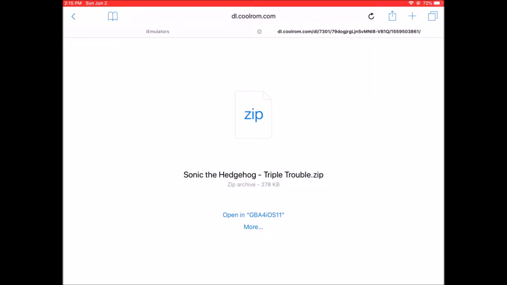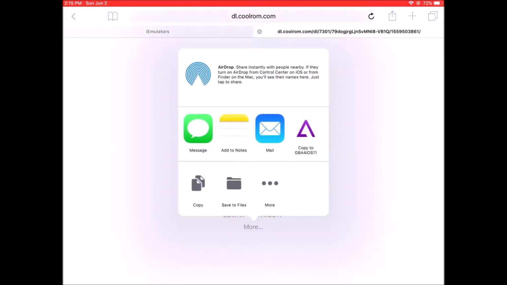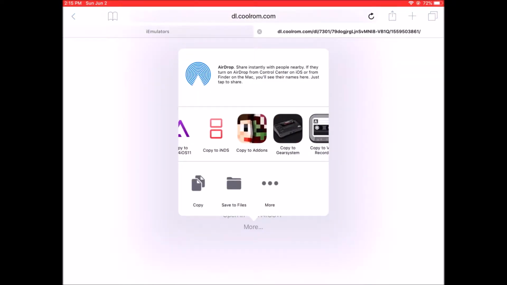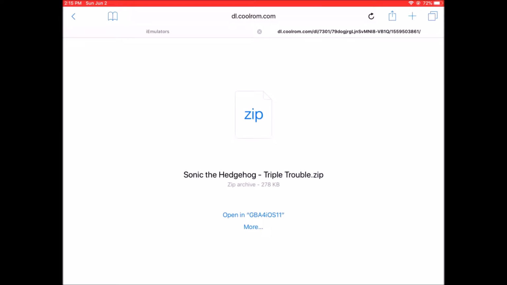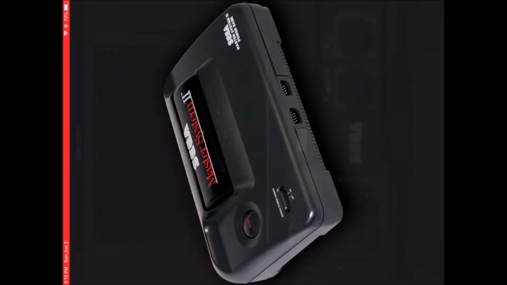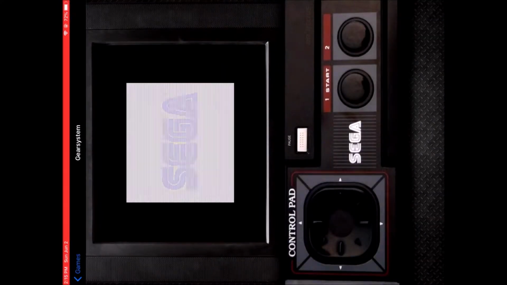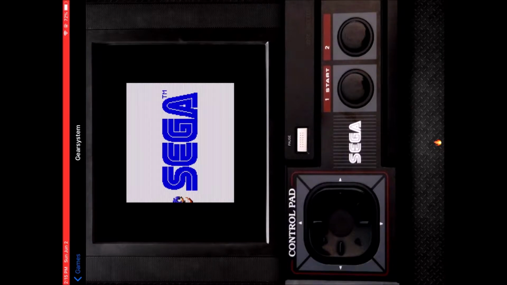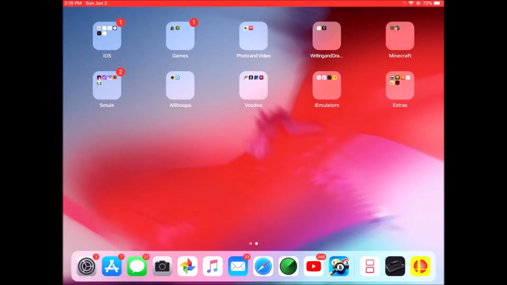So go to more, and you want to look for the Gear System, and it already says open in Gear System down there, then just do that. So copy to Gear System. And it should work. It looks like, yeah, perfect. Okay, so that's basically how you download the ROM. Now I'm going to go into a different clip, and I'm going to show you.